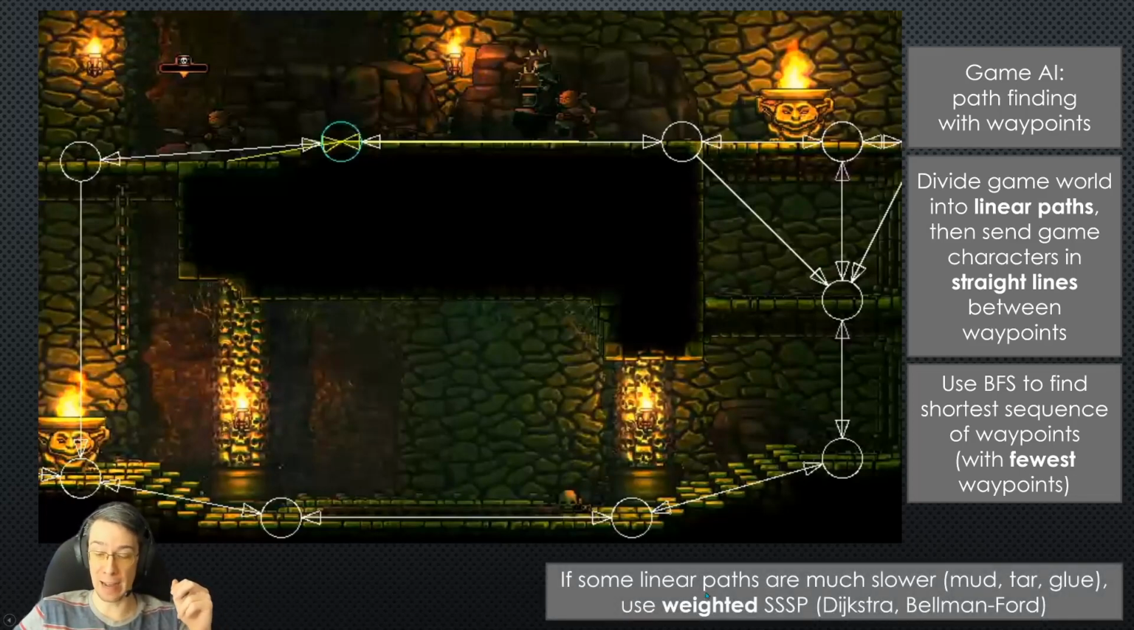Of course, if you have some linear paths that are much slower than others, like mud, tar, glue, I don't know, really heavy gravity that slows you down, makes it harder for you to jump, and so makes it take longer to jump up between two points, or ropes that you have to climb really slowly. Well, then you're really talking about a waypoint graph where the edges are no longer going to represent unit weights.